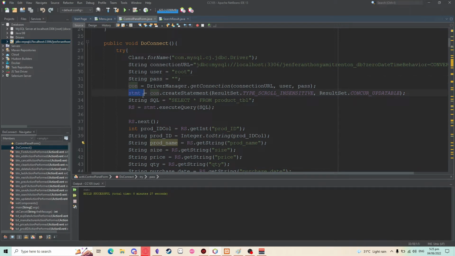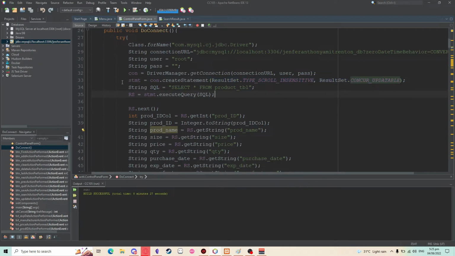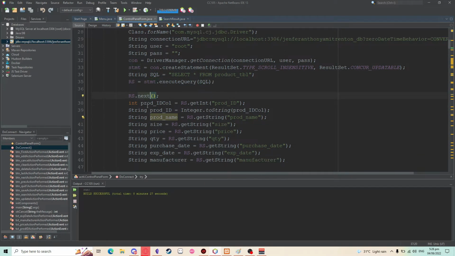Next up, we created a statement over here using con.createStatement, with very specific parameters. The purpose of this statement and this SQL code, select all from product table, and the rs equals statement.executeQuery, which executes this SQL code, is that it allows us to input the very first data in the text fields the moment we open this form.